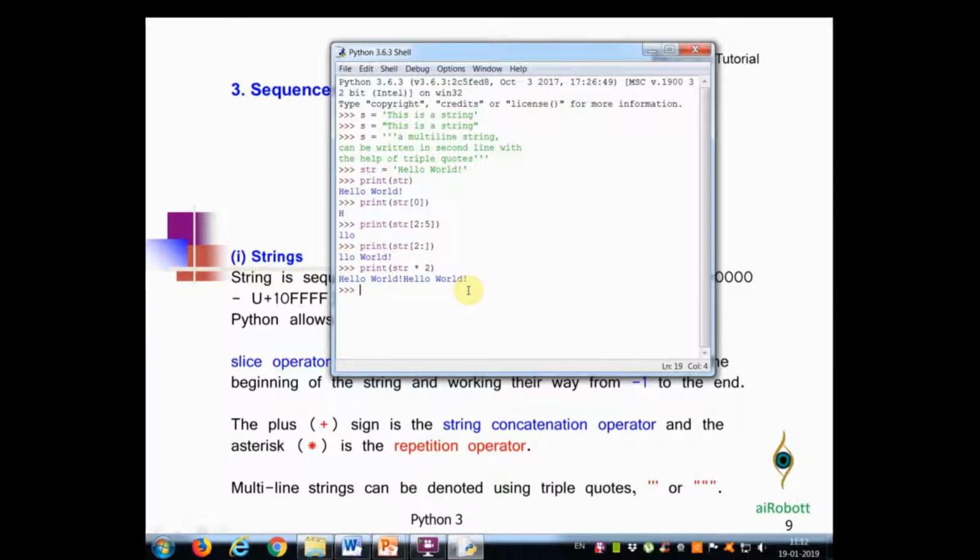Okay. If you want to concatenate the string like this, type like this, print string plus test. See here, hello world test. It gives the output like this.